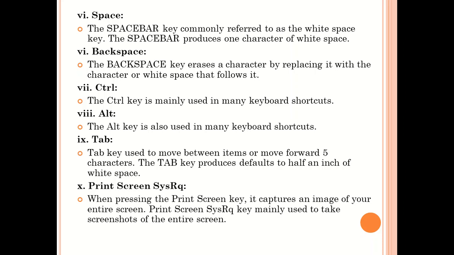Then we have the Alt key. It is also used in many keyboard shortcuts. Sometimes we say Alt Control and then F4, or Alt then F4. So it's a key that can be used in many keyboard shortcuts, and we'll look at it as we continue in this course.